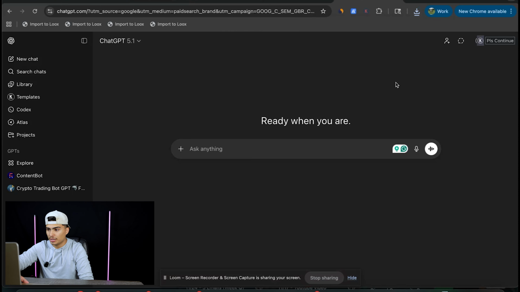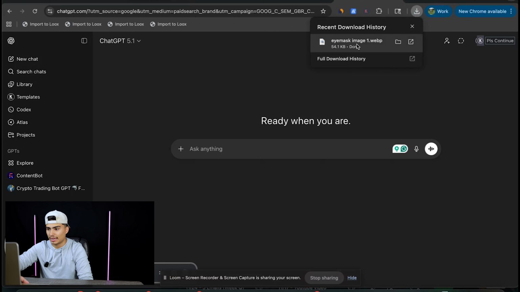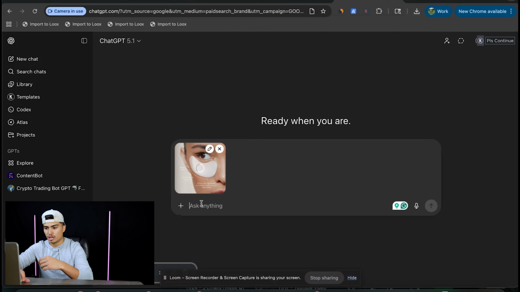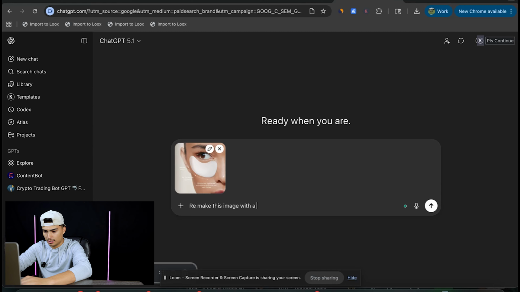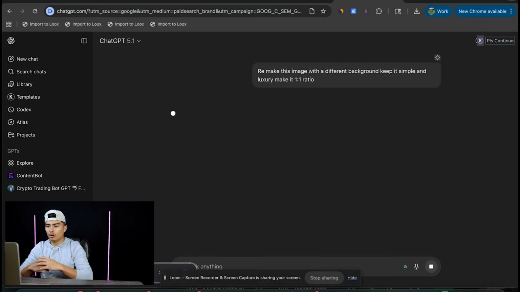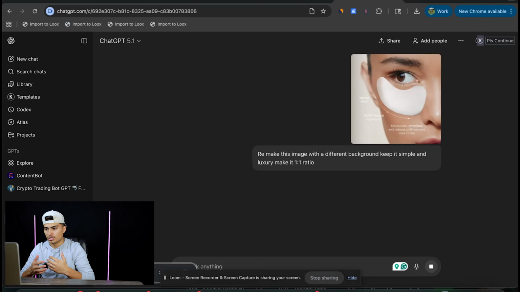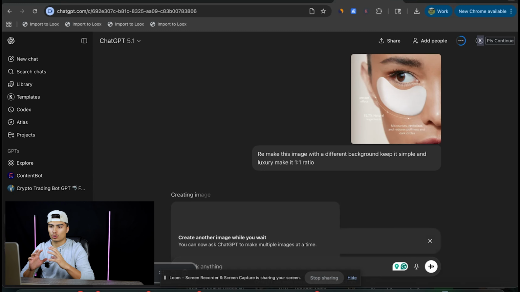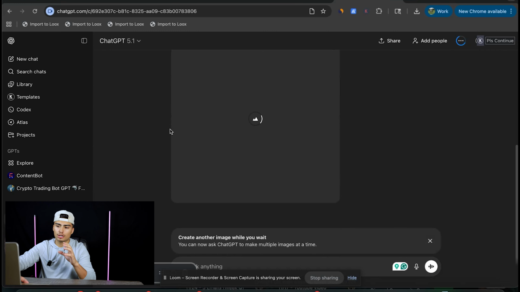Once this is saved, there's a few options we could do to make this slightly different, but I'm going to drag this into ChatGPT and say, remake this image with a different background, keep it simple and luxury, make it 1:1 ratio. So I'll plug it into ChatGPT and see what it pulls up. You don't want to copy the exact same image, but you want to make a slightly different variation. So we're going to let ChatGPT cook on a new image.